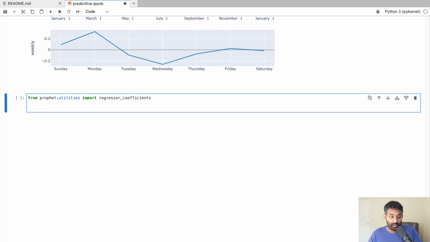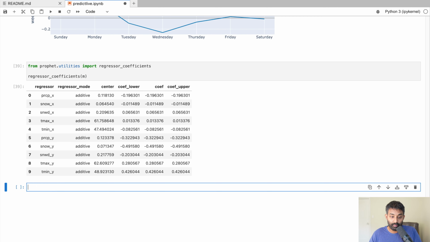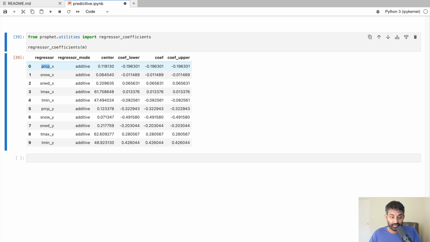And then we can run the regressor coefficients function on our trained Prophet model. And this shows each row is basically the impact of a single regressor on our prediction. So this first row shows us the impact of the precipitation at JFK on tomorrow's temperature. And you can see generally if it rained today, Prophet thinks that tomorrow the temperature will be lower. So that is indicated by a negative coefficient.